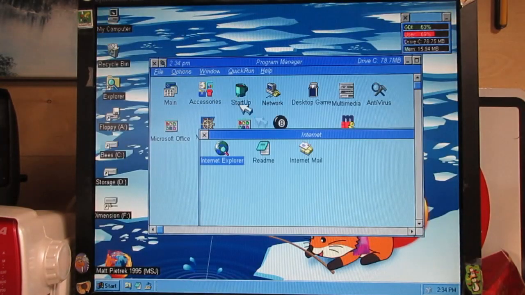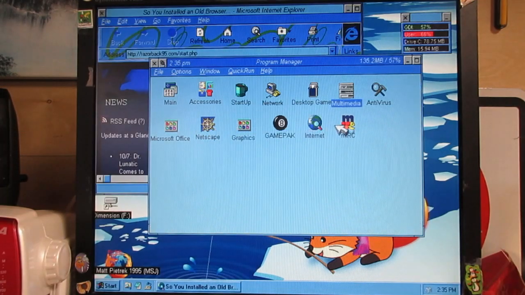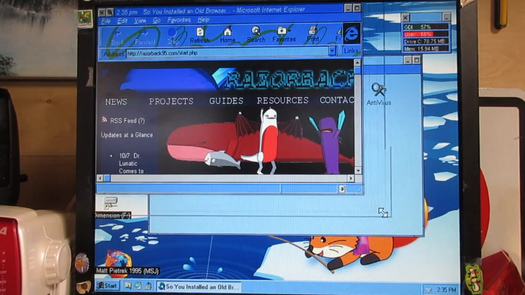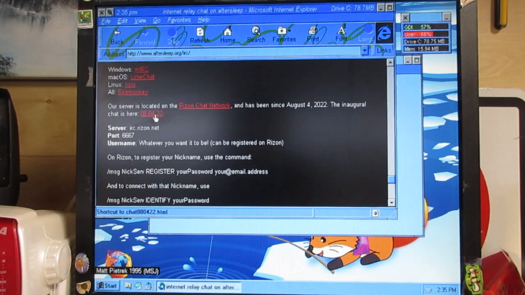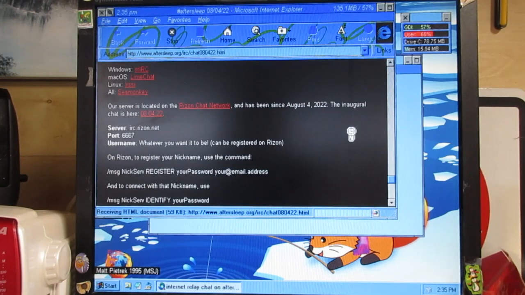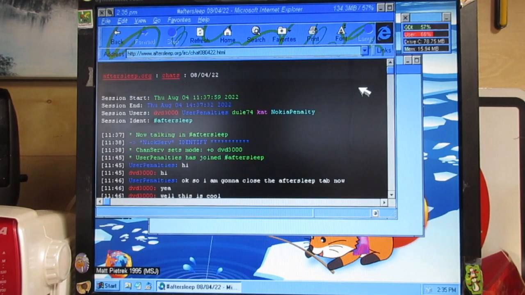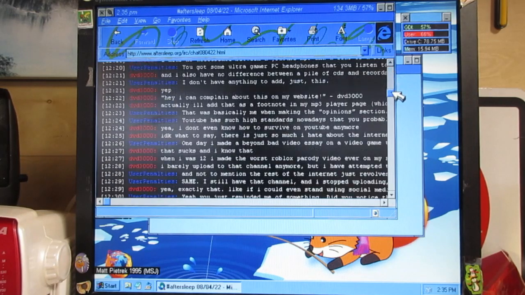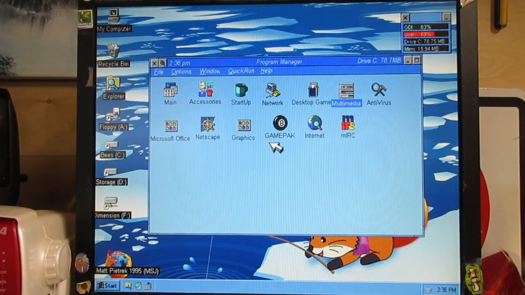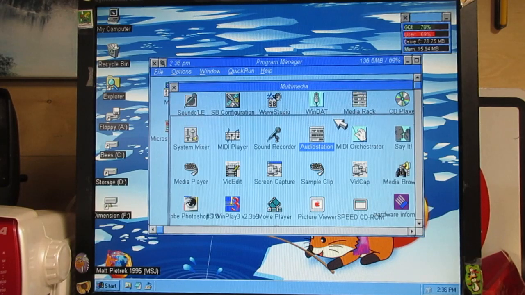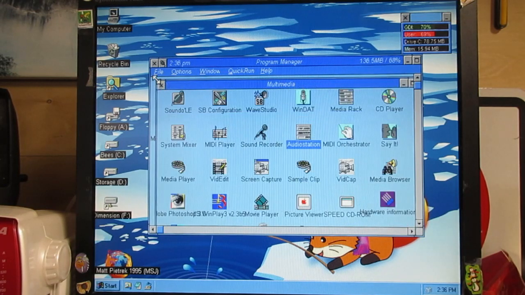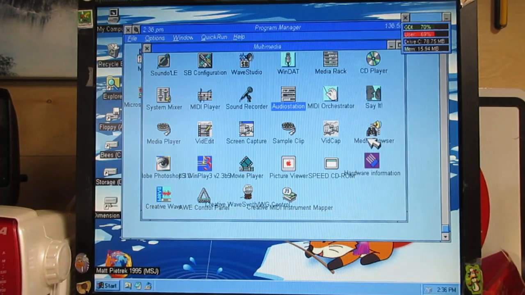Anyways, so not only can you browse with Internet Explorer, you can also chat on mIRC, which I have done from this computer before, which we don't tend to actually chat on IRC that often, but our inaugural chat, August 4th, 2022, is archived on the AfterSleep IRC page. I'd always thought it'd be a fun project to try to make a website on this computer. I think there were some parts of it, but I never actually finished it. But what can you do when there's fun stuff you can do?